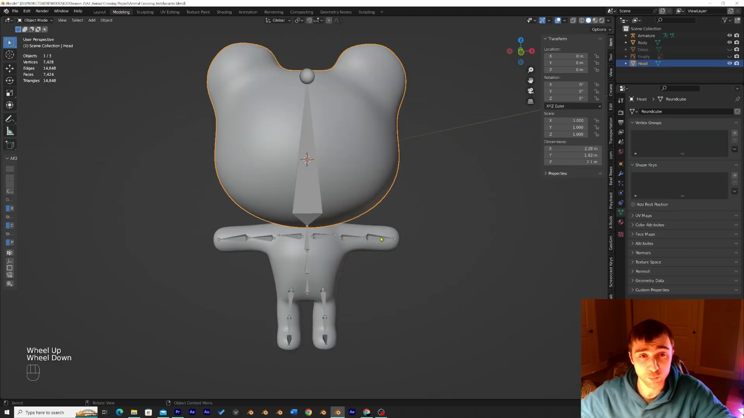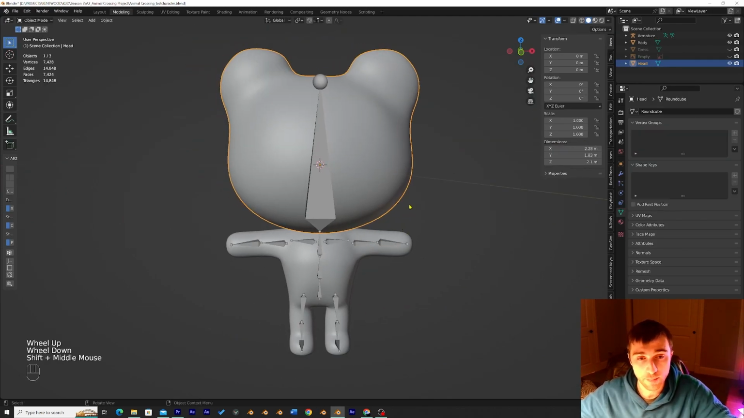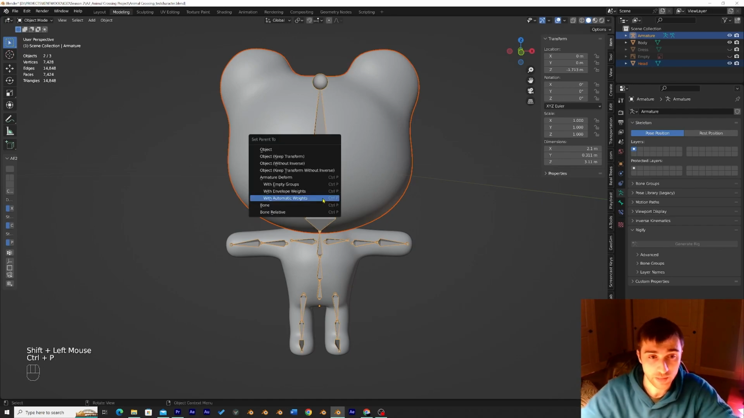Okay, let's start by rigging the head. That's easy. So I'm actually just gonna shift select the head and then shift select the skeleton and hit Control P.